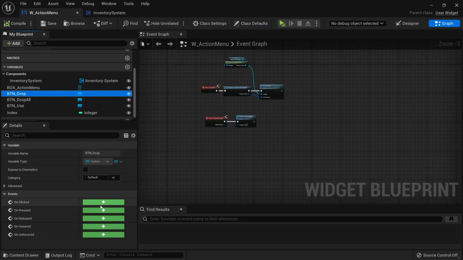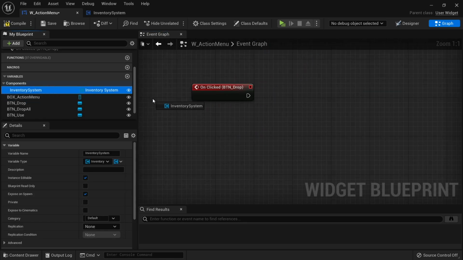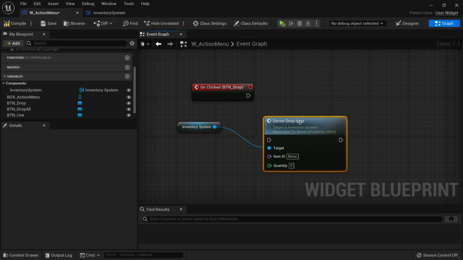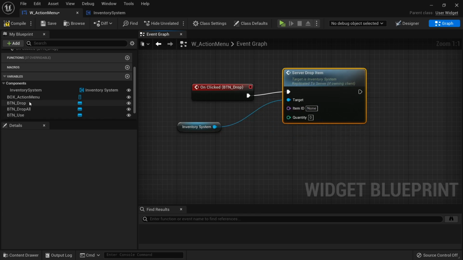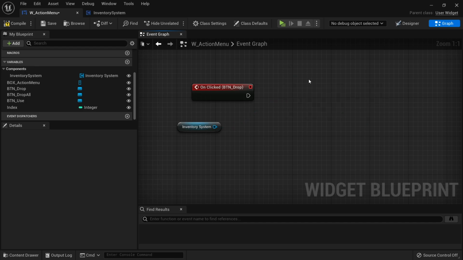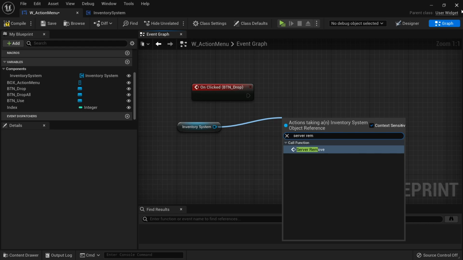So go drop 1, unclicked. I'm going to drag out my inventory system. And I'm going to do server drop item. And it's going to be what item and how many of them. So this would be the item we've got from our index here. No, hold on. Not server drop items, wait, server remove is what we want. Sorry. Server remove. There we go.